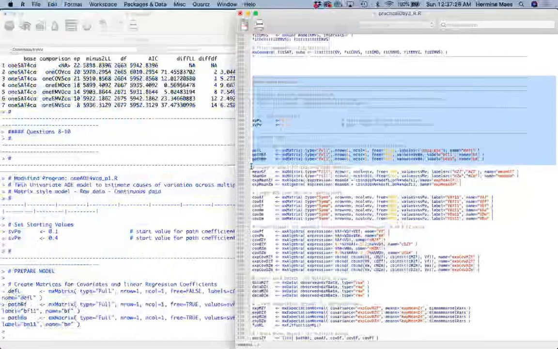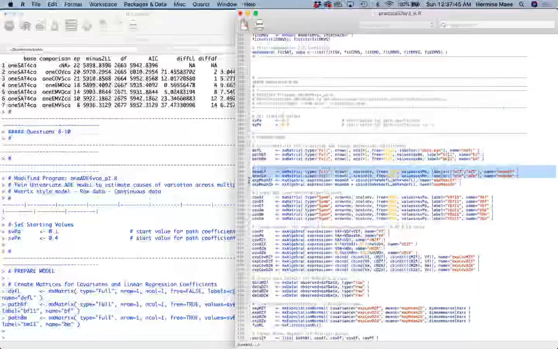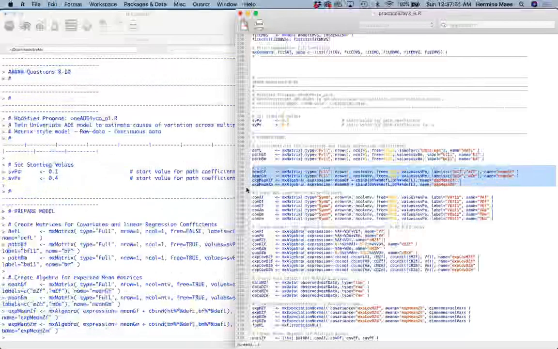And we now, instead of estimating separate means for every observed mean, only have one mean for males and one for females. So we use the same label for twin 1 and twin 2's means, but we allow different labels for the male and the female means. And we then include the regression on age.